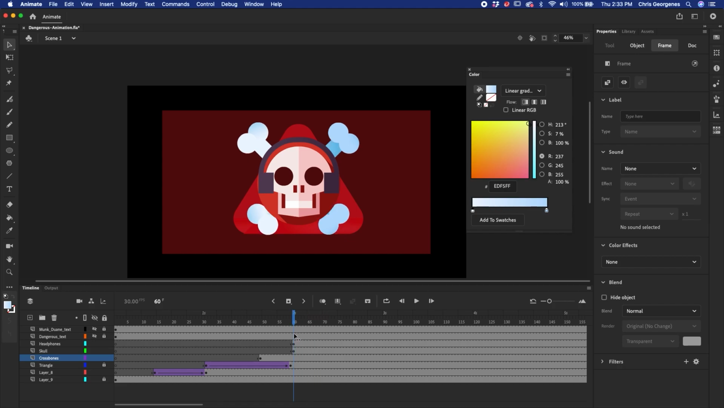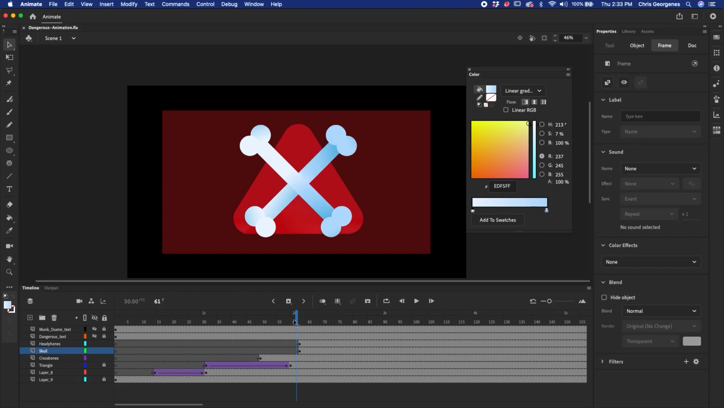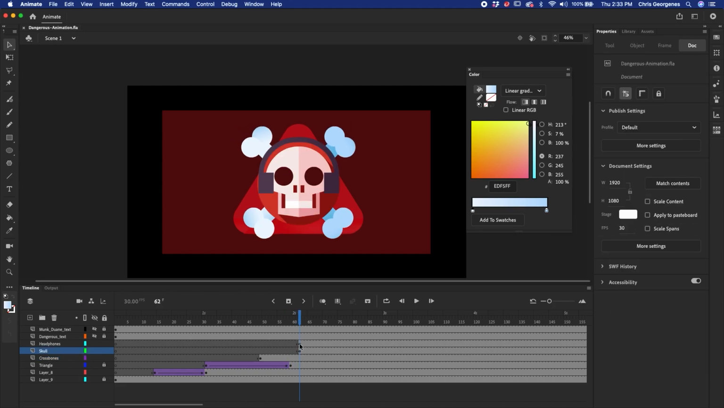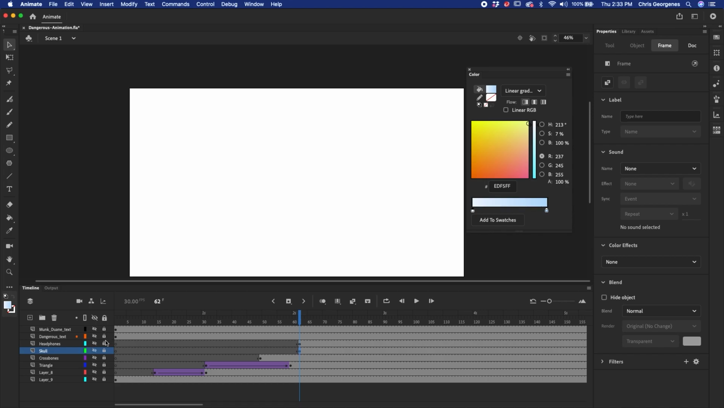So now the red circle directly behind the skull is next to animate. I'm realizing that the skull and the red circle are both on the same layer, so I want to separate them. So I'm just going to turn off the visibility of all the other layers so I can just concentrate on the layer that has the skull and the red circle.